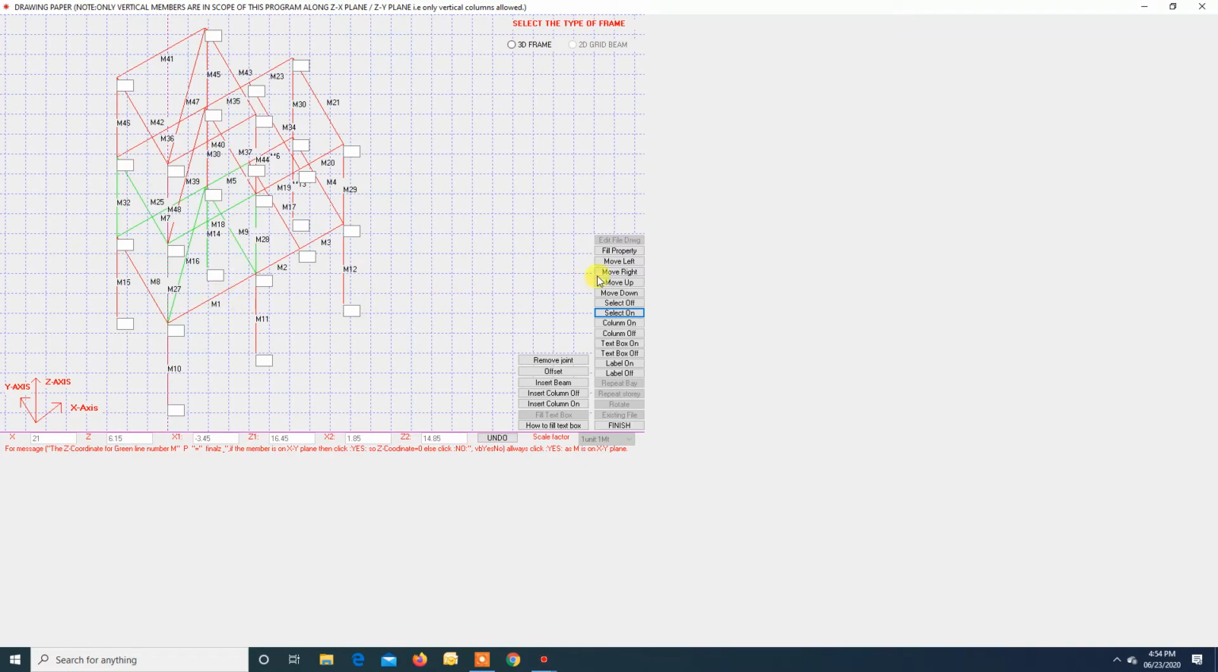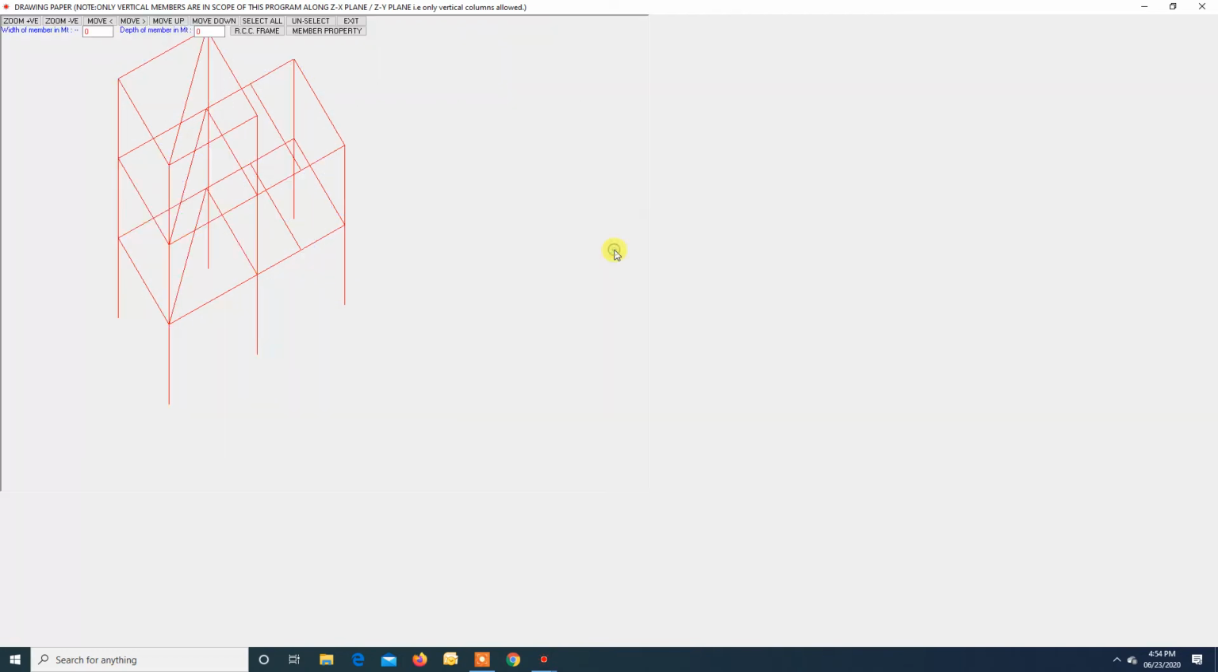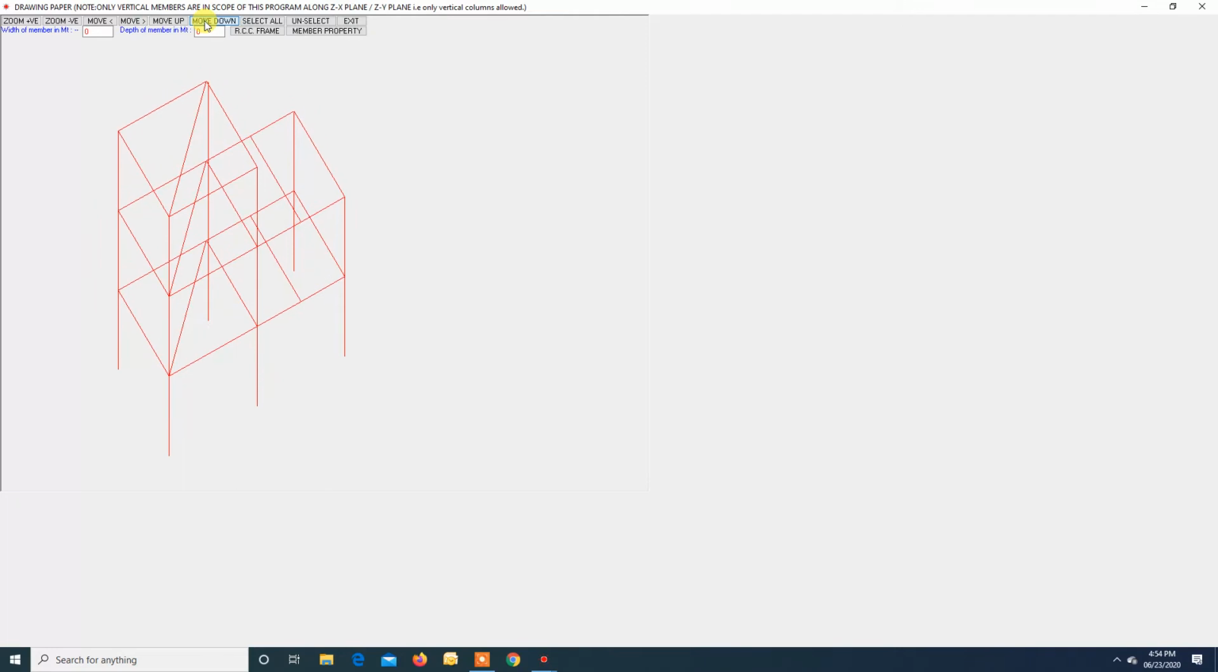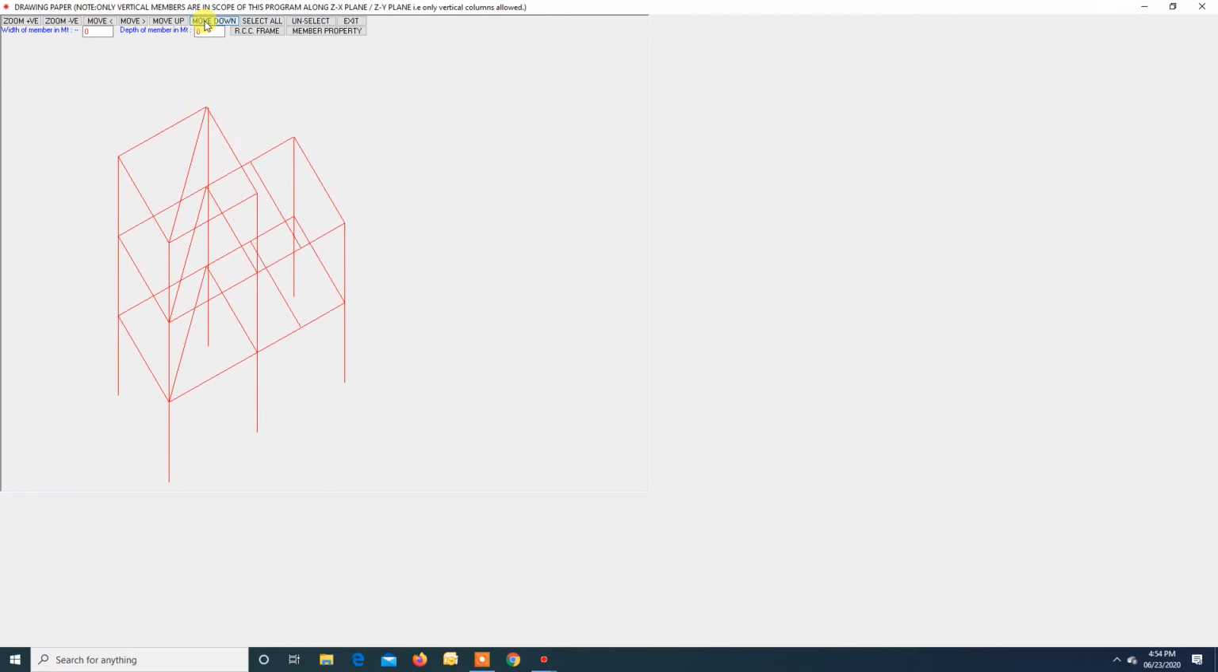Once the frame is drawn, you have to fill in the properties. Over here, we have to give the width of members and the depth of members. Say the width of member is 0.25 meters and the depth of members is 0.45 meters. Now, when you bring the cursor, you can see the member number in green. You can click that member. When it turns blue, it means it is selected.